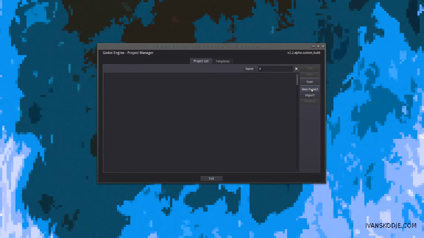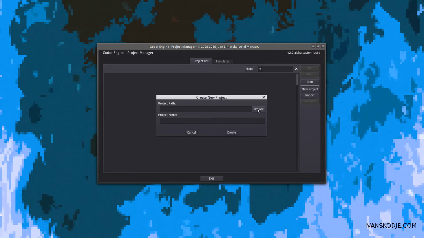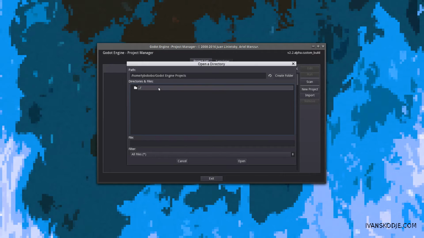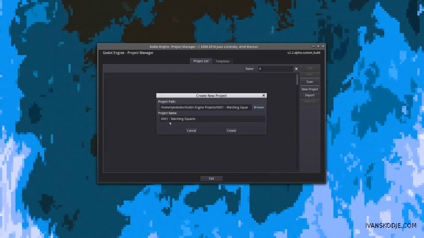Let's start off by making a new project. And don't worry, I'm going to go through every little detail. I'll add annotations for you to skip certain parts, like creating the tile map. It will be tedious because we have to do it over and over again. Let's create a project here. Let's call this 0001 marching squares. There we go, and open. Seems good. I'm adding numbers so I know the order I made these.